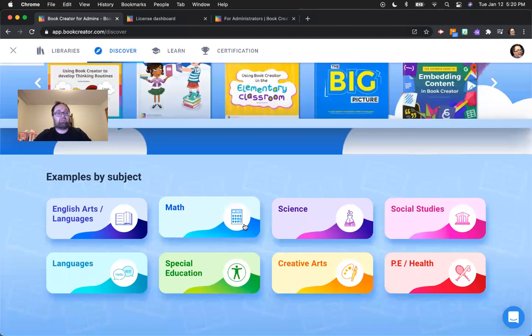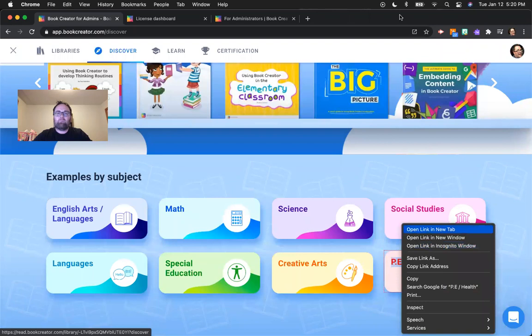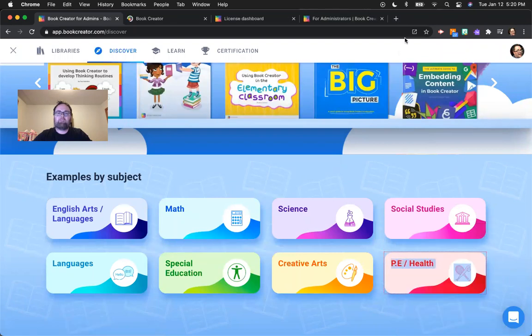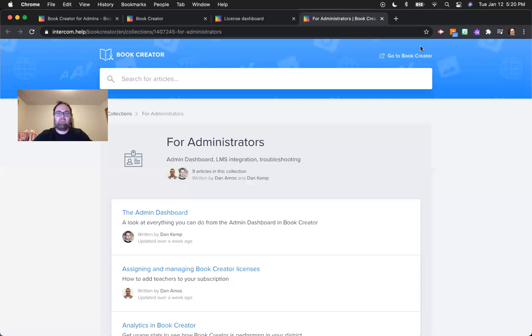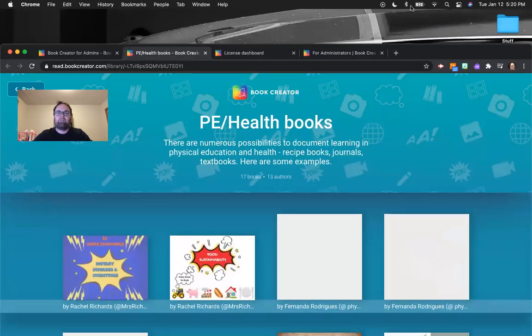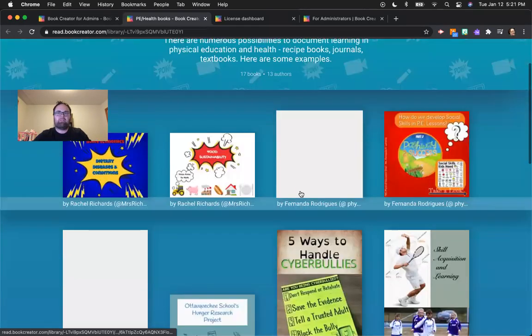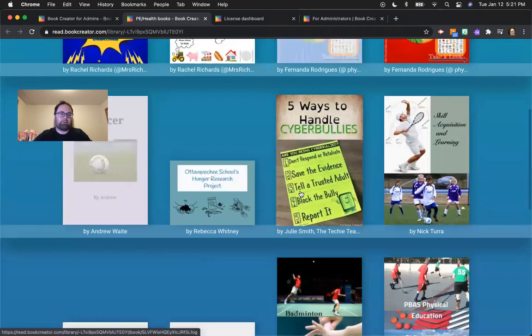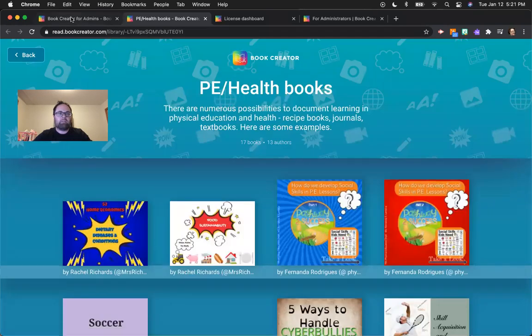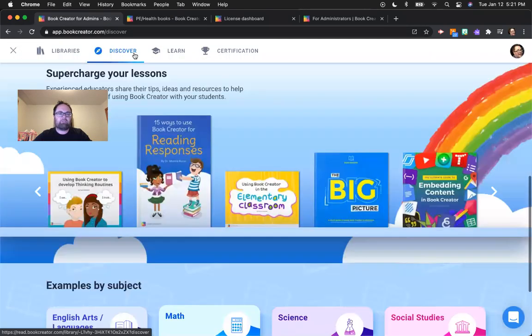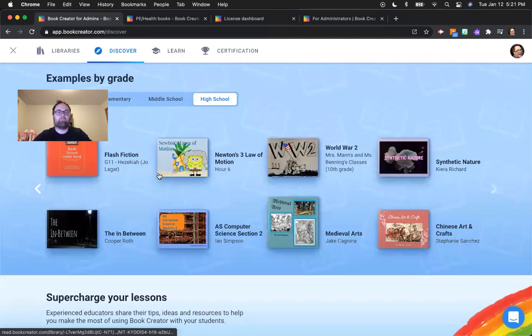And then we also have books by subject area. So if you're an admin and you have somebody come to you and say, look, Book Creator looks awesome, but I don't know how to use it in the creative arts class, or I don't know how to use it in PE, then you can click on any of these libraries. And what it will do is it will bring up a library filled with sample books for that specific area. Oops, and where'd it go? There it is. Right, so now I can see all of these wonderful examples based on the actual subject area. Okay, so absolutely love this Discover tab. I think it's a great place, again, for teachers to go.